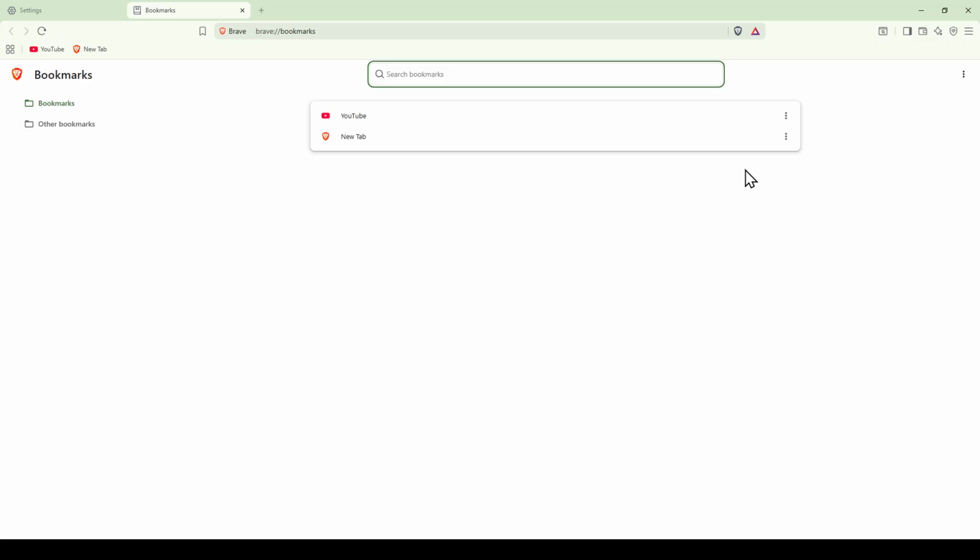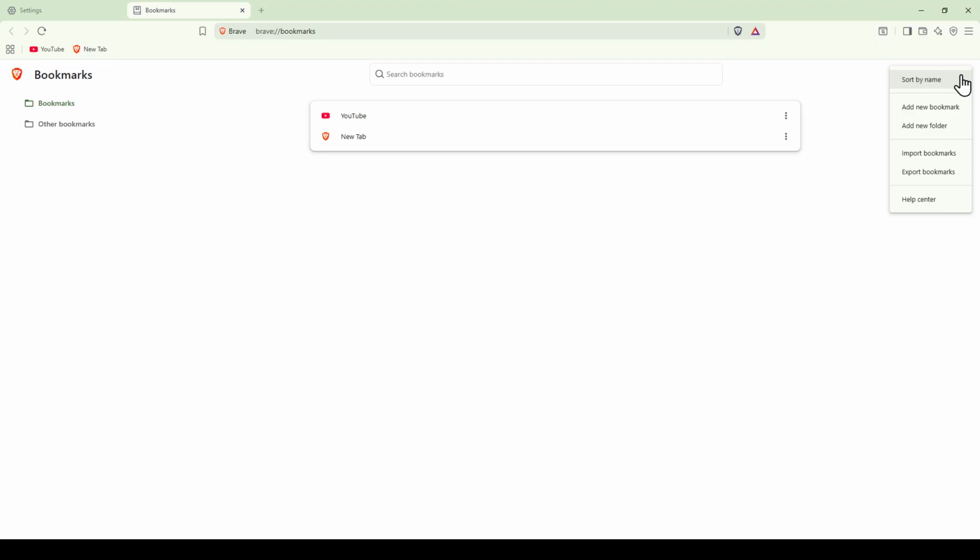In the top right of the Bookmark Manager, click the three-dot menu. A small drop-down will appear with management options. Select Import Bookmarks. A file picker will open. Choose your .html file and click Open.